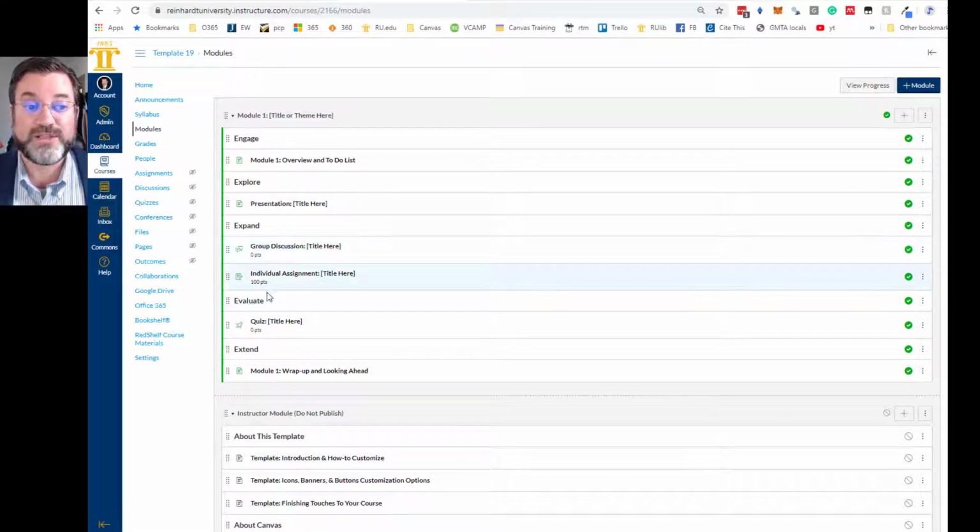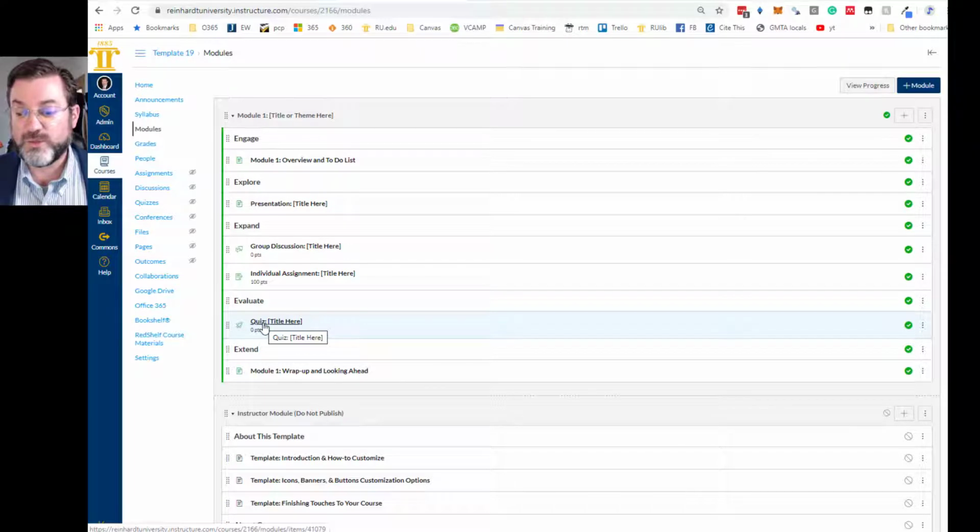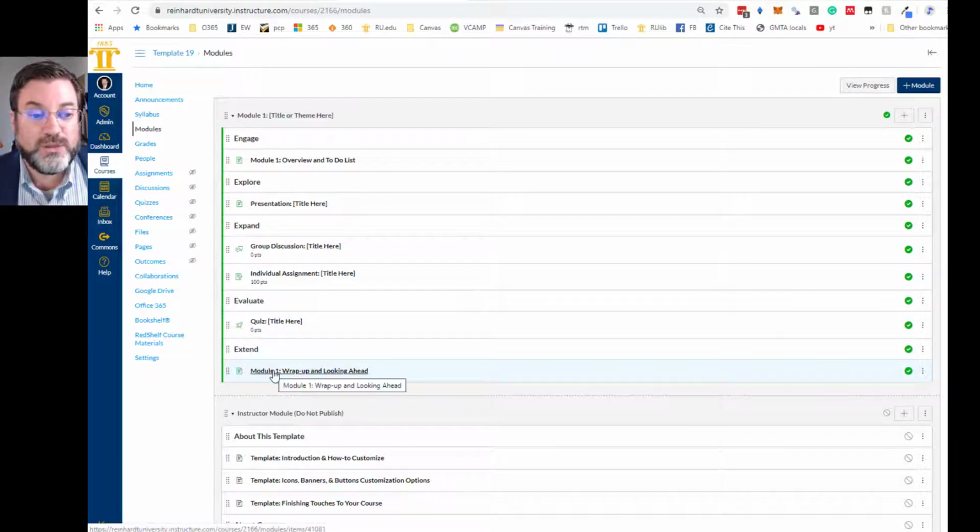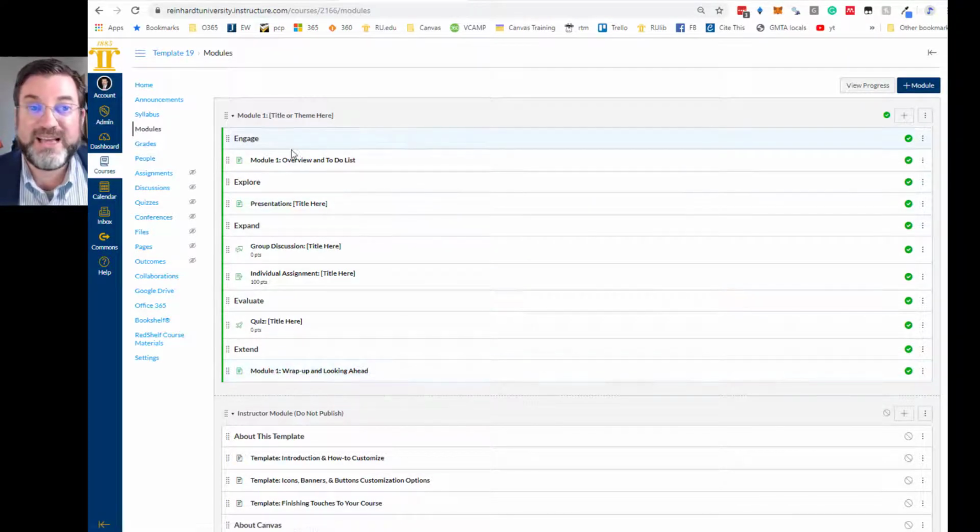Perhaps after all of this, we want to gauge what kind of retention they have. And so we're going to have them go to Canvas for an online quiz. And then after all that's over, we want them to cement the material by reviewing it and looking forward to what's going to happen next. That's the basic flow.